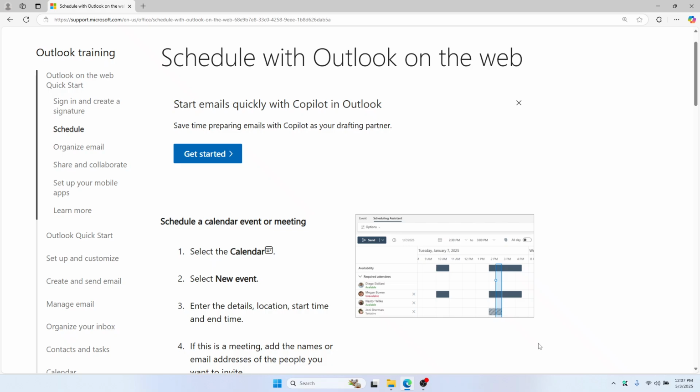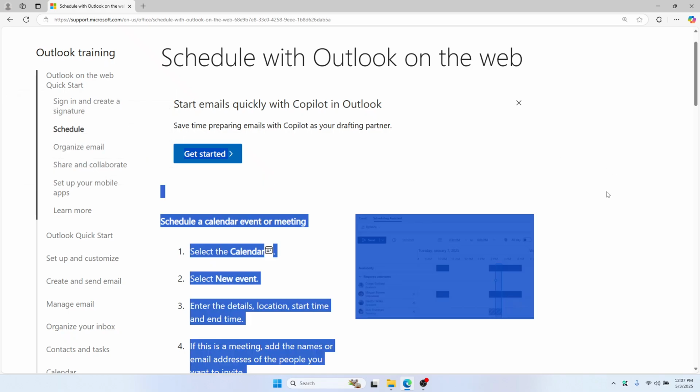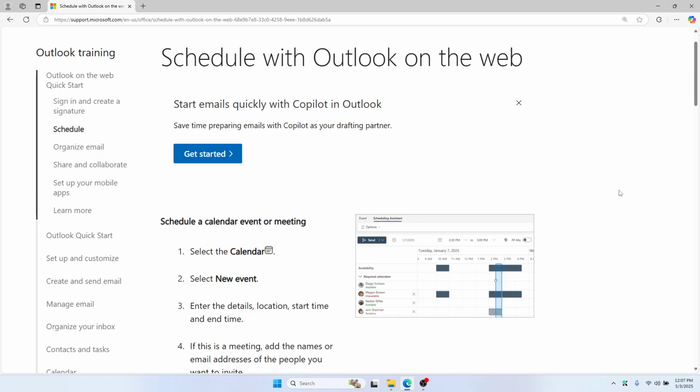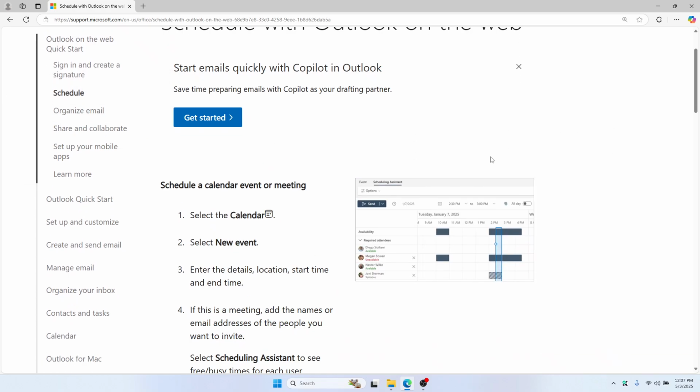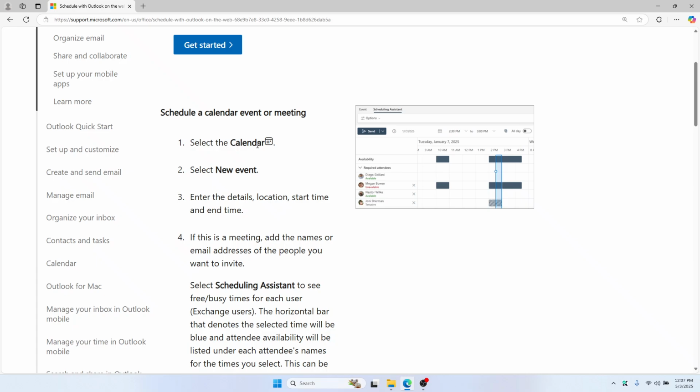Hello everyone. Need a quick way to schedule meetings or events using Outlook calendar on the web? So once you've signed in, click on the calendar icon in the lower left menu to switch to your calendar view. And then click New event in the top right corner.